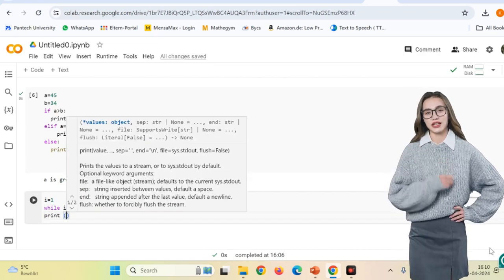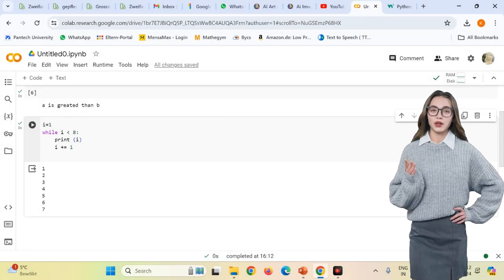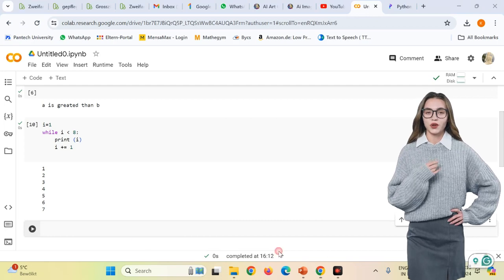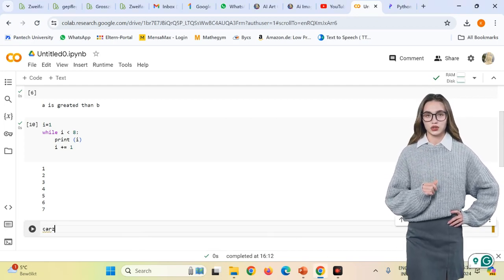Next we are going to see about Python loops. Python has two primitive loop commands: while loops and for loops. The while loop: with the while loop we can execute a set of statements as long as a condition is true.